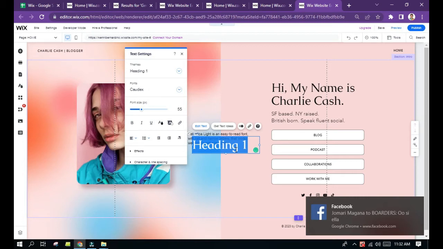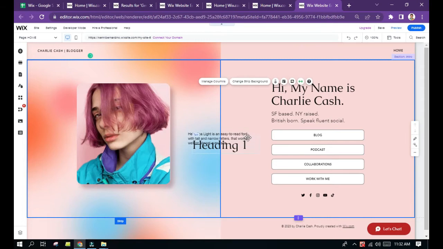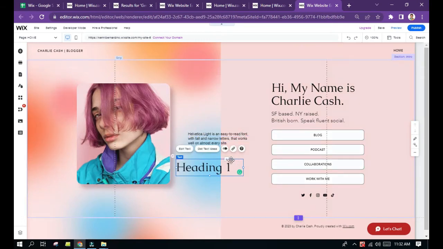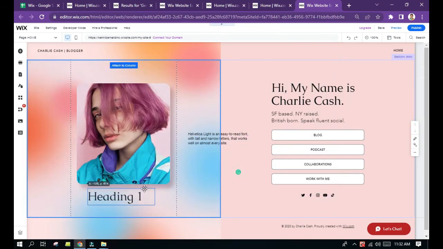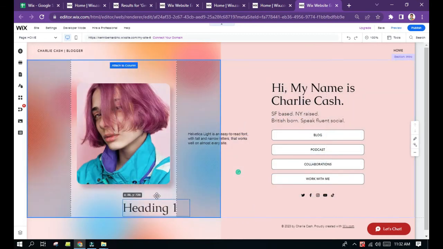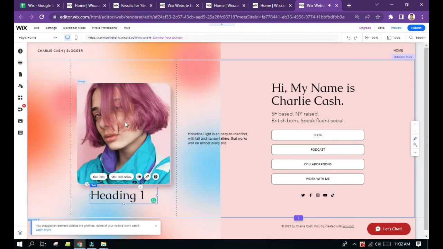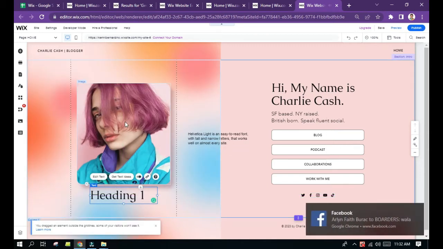Okay, so after adding your location, you can change its placement. For example right here or somewhere, okay, this one, let's say here. And then you are going to click save.